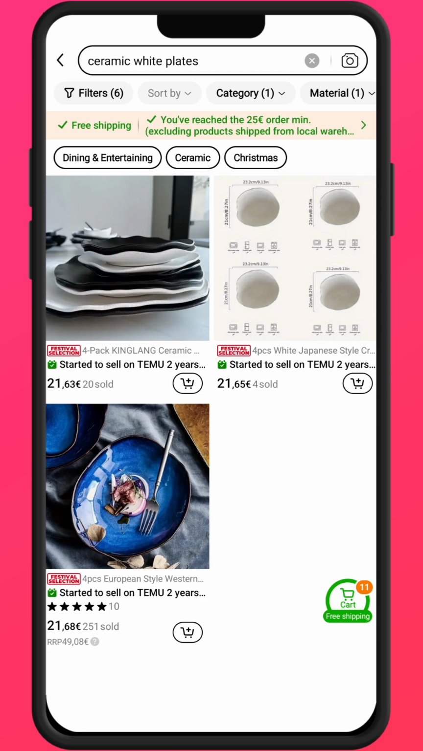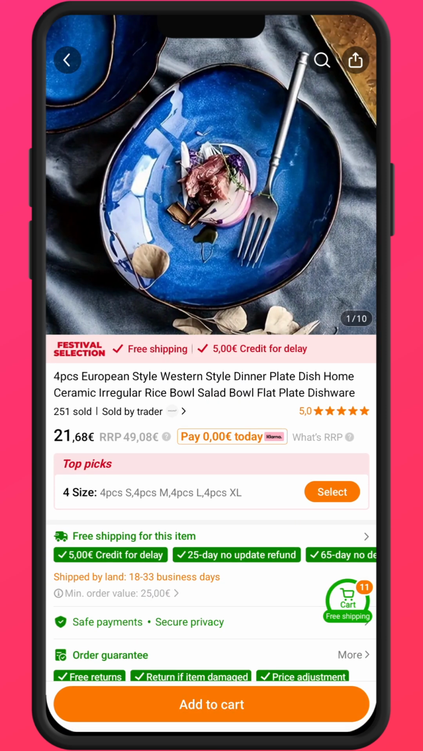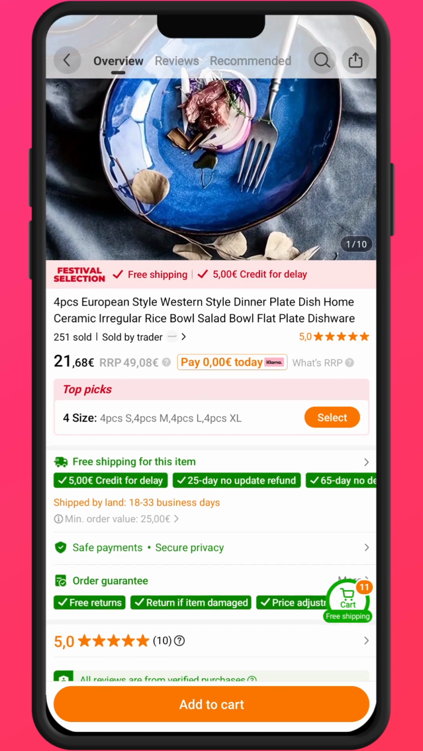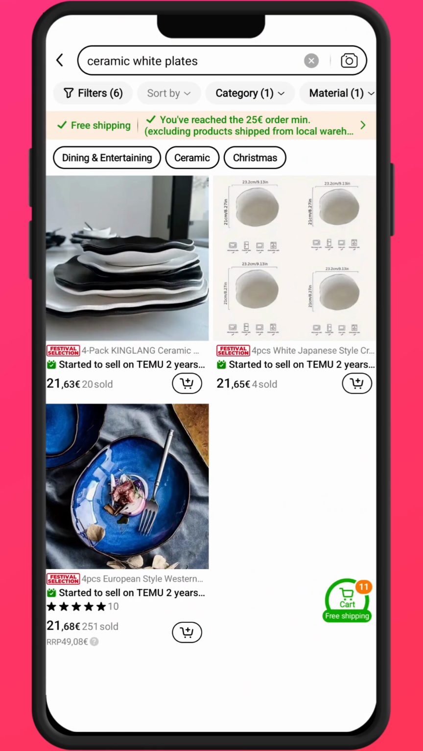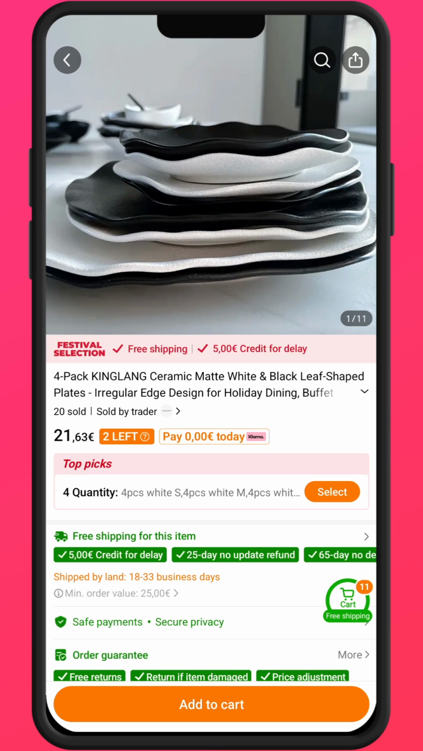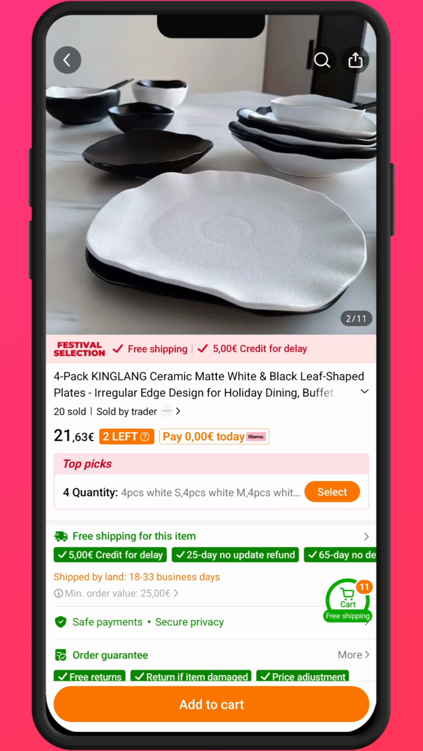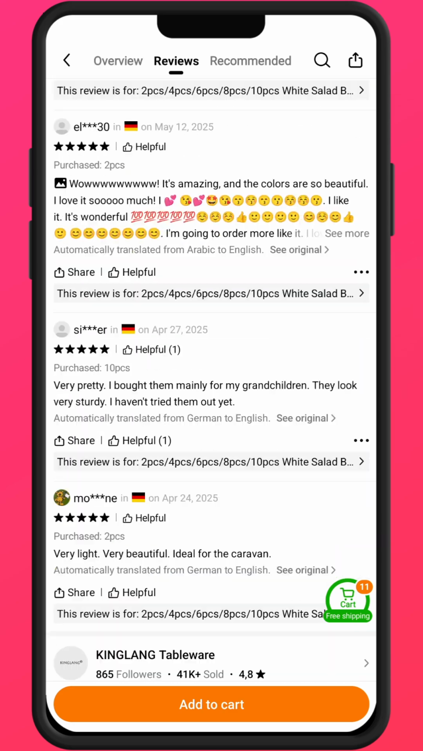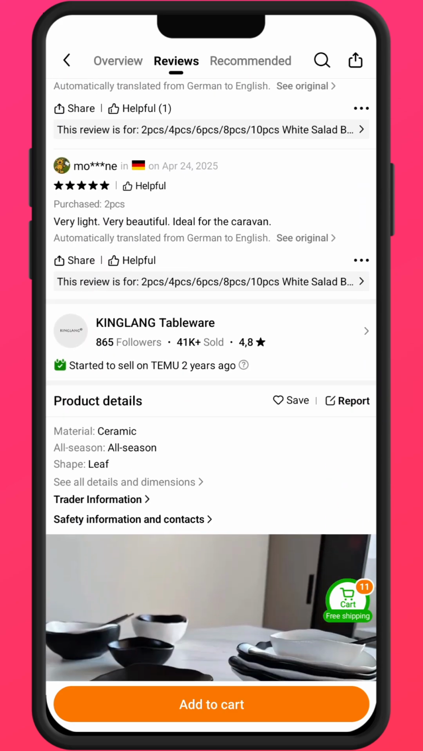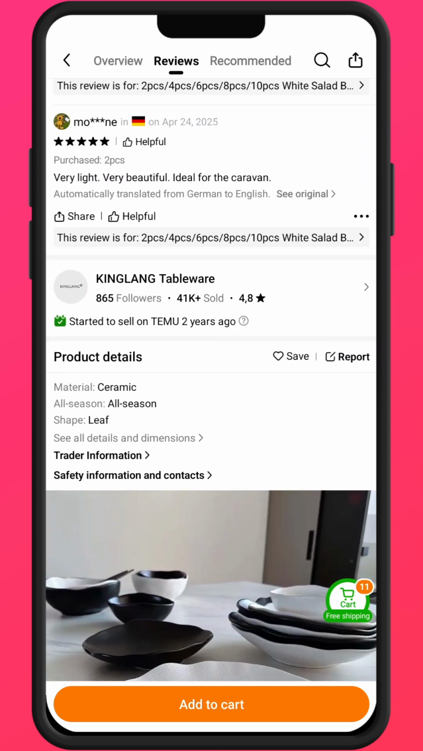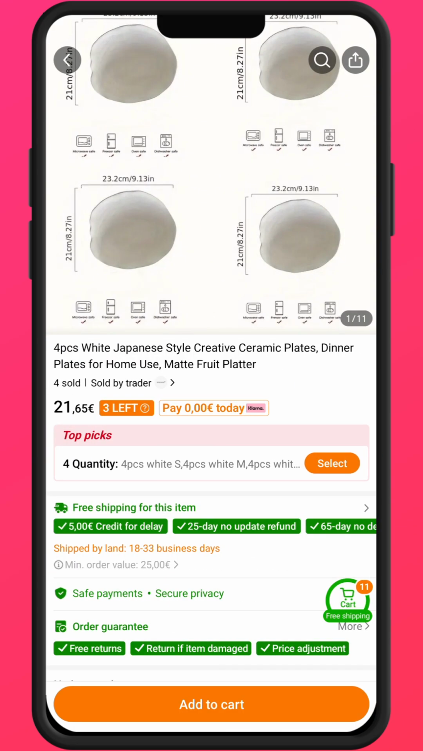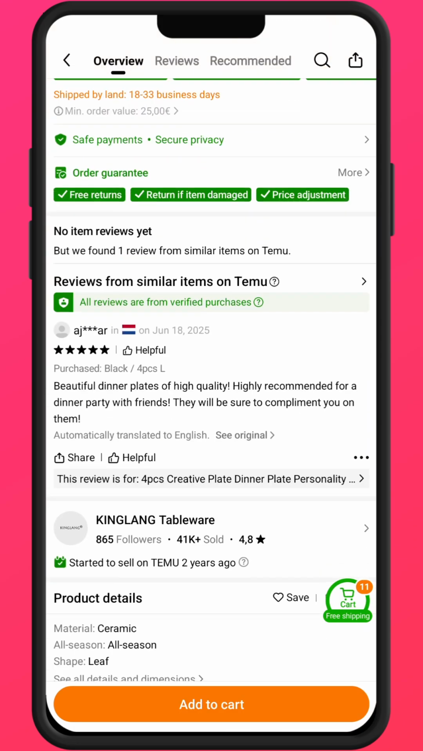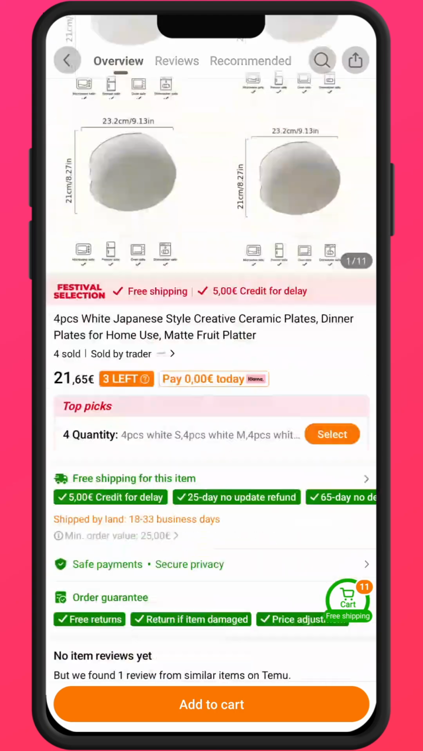And okay, this is not exactly white. I don't know why it's coming up, except it comes in different colors. Let's see this one. Oh, this is nice. This is beautiful. Let's actually see the product details to even be sure that it is ceramic. Okay, yes. On the product details, it is actually ceramic. So let's see this one. Let's be sure it's ceramic.